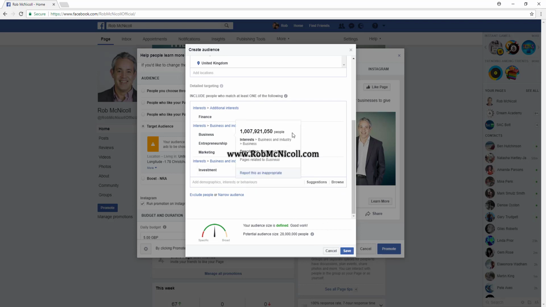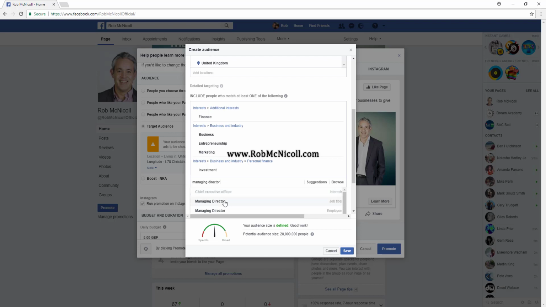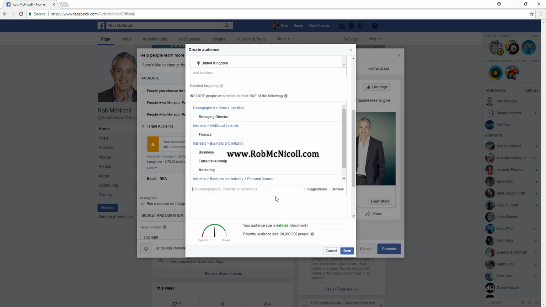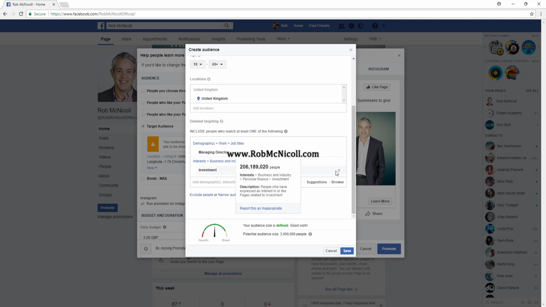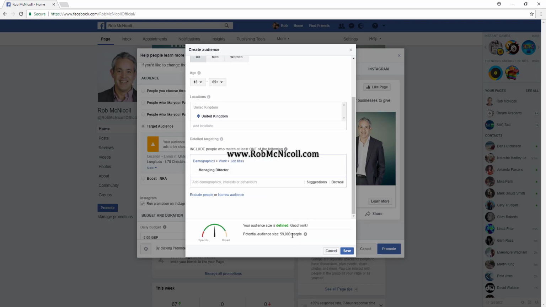And once you define that based on what the likes and interests were, and if you want to add new ones in here, you can add new ones by starting to type in here. So I might go for a job role, I might go for managing director, and that will come up with a job title here, and we could go for that. And in fact, if I said, well, actually, I want to be very clear, and I only want to target people who are managing directors in the UK, and do that, it then brings it down to 59,000 people.